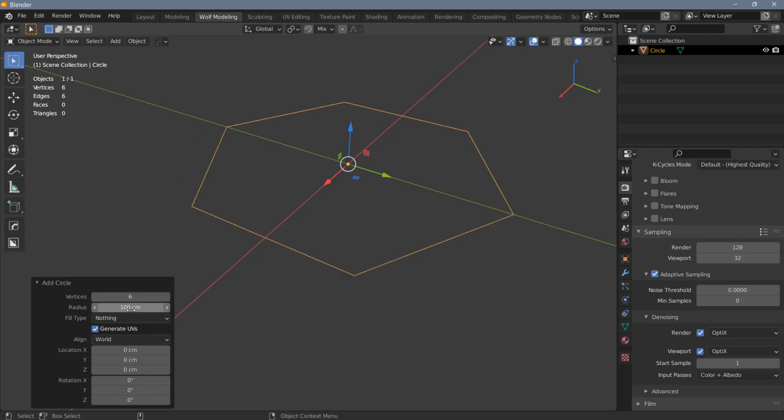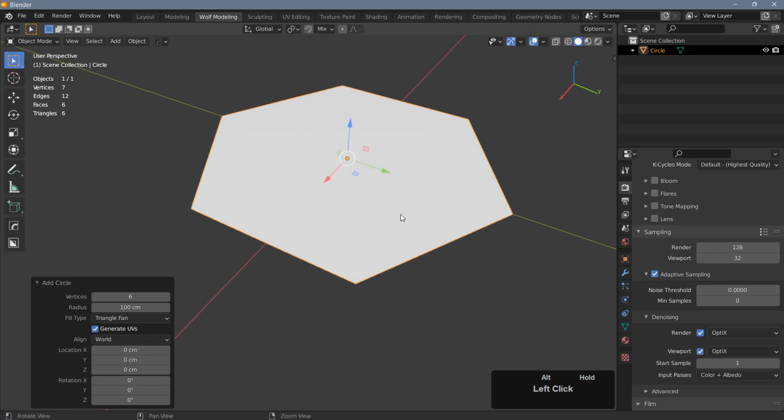I'm not going to change the radius, which means we're going to model a ridiculously big bolt, but that's okay. This is just a modeling exercise, and also we can always scale the finished object down to the size that we need it to be. So I'm going to keep the radius as it is, but I want to create some geometry here, and we have a couple of options for the fill type. By default this is set to nothing. We can also create an n-gon or a triangle fan, which is what I'm going to do here.